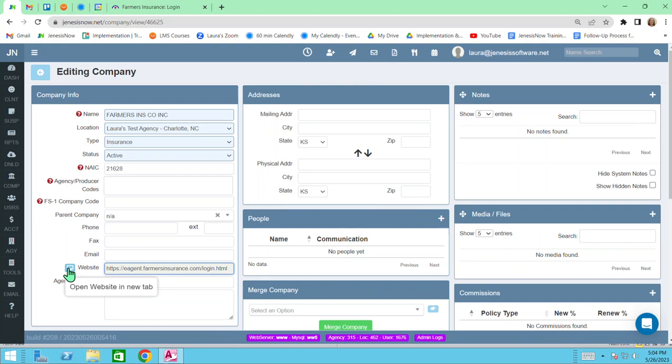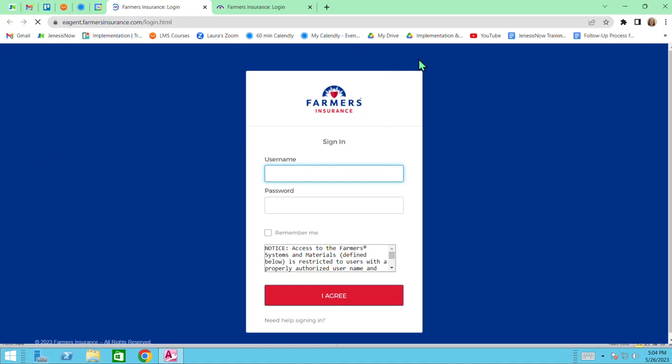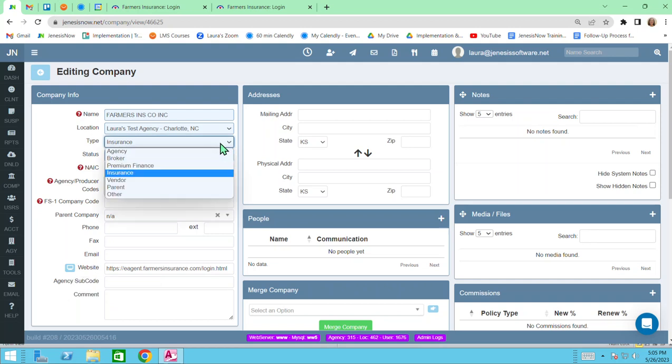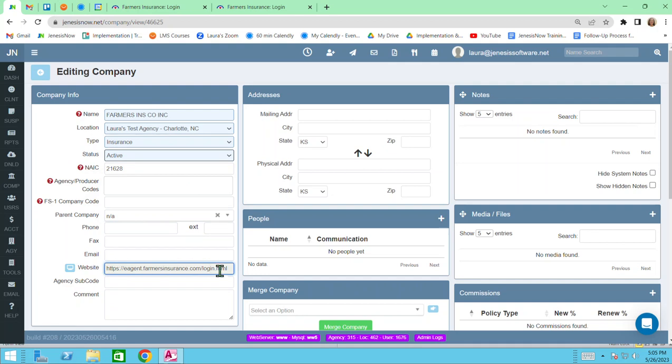And notice once I've done that, there's a light blue box that appears here next to website. When I click on that, you'll notice it links me back over to the Farmers agent login. So you could also do this with other company profiles that you're creating in JenesisNow. As you can see, you do have the capability to store brokers, premium finance companies, and others in here. So you could put in website links for any of these company profiles that you want to create in Jenesis.